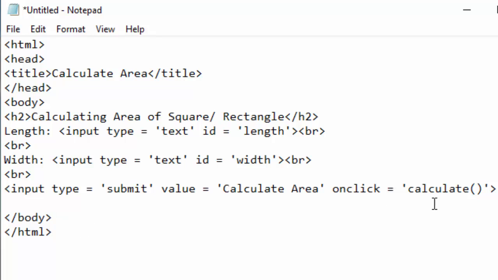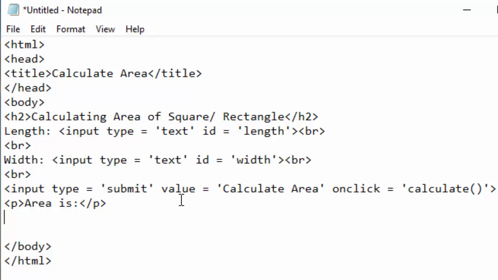Then below the button, of course, I need a paragraph here to introduce the answer. So in this paragraph I can write here: Area is. That will introduce the answer. Then below here again, I need a paragraph to show me the answer itself. That one I will do using an empty paragraph, and it will be receiving a value when the button is clicked. I will name this as ans.